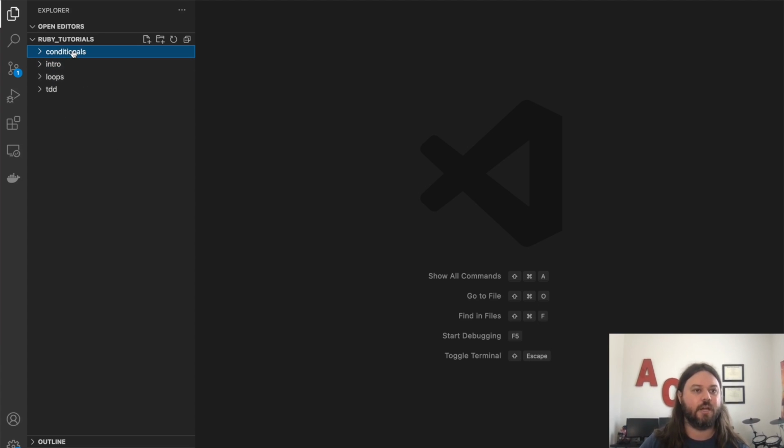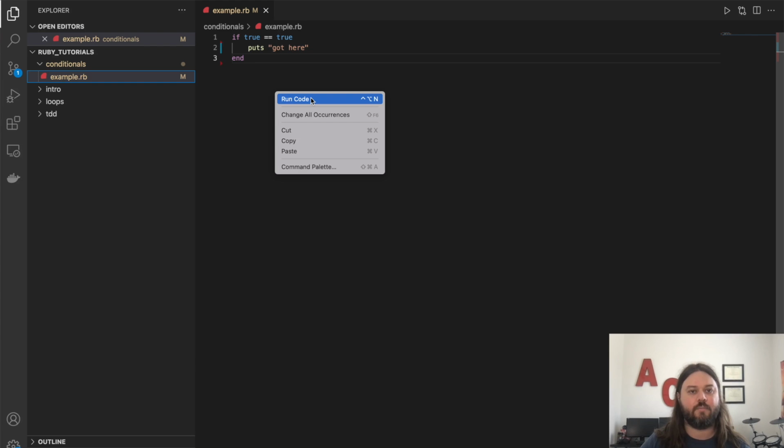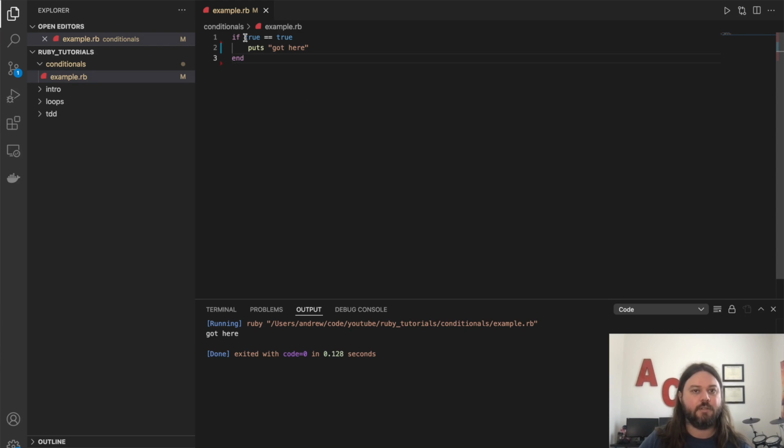So I have a folder here called conditionals. Let's create a new file, example.rb. And in here, we're gonna do the most basic conditional where it's if true equals true, then we're gonna output to the screen, "got here". So if we run this, which you can do, I have an extension set up with Code Runner, which I can run the code. I'll use the keyboard shortcut here as I'm on a Mac, but you can also right click and run the code as well. So we see we got here. So if true is true, then it executes this conditional block.